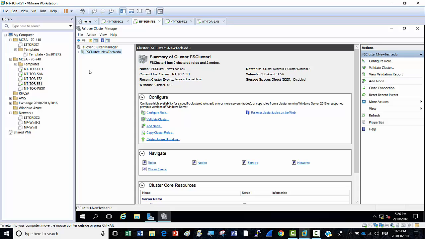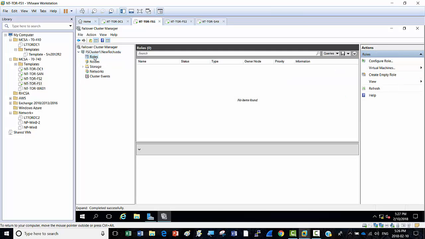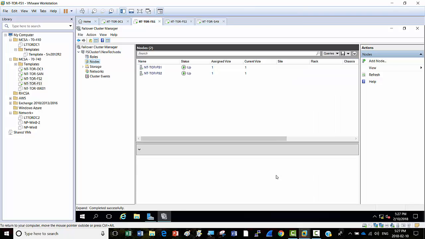Now after creating the cluster, we have a bunch of things available. The first thing we got is fs cluster 1.newtech.edu. If you click on Roles, do we have any role available? So far there is no role, right? We did not install any role on top of it. We just made these two servers into one server. Virtually, we brought these two together and made one virtual server, so both will behave like one server. Then in Nodes, we have both nodes, NT-TOR FS1 and NT-TOR FS2, both are up.